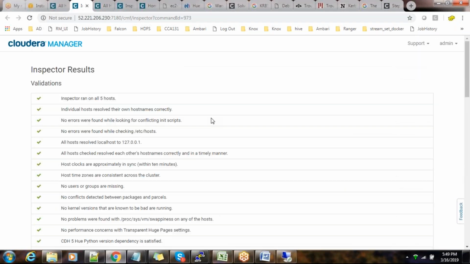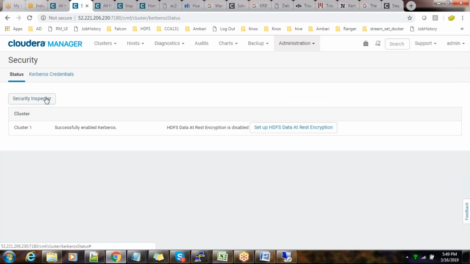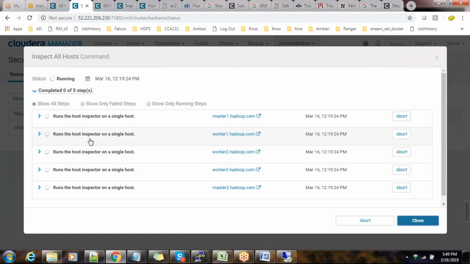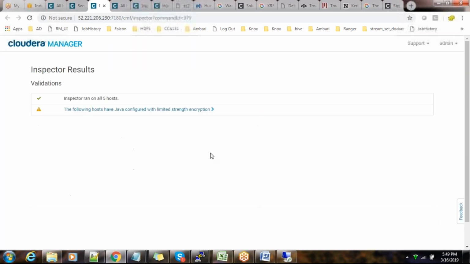And we will see, go to the Administration, then Security. Here also we have an option like a Security Inspector. Just hit that. So this will run something, and I show the result. Java configured with a limited strength encryption.